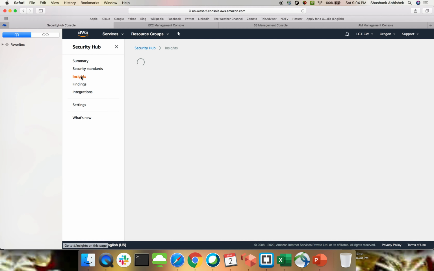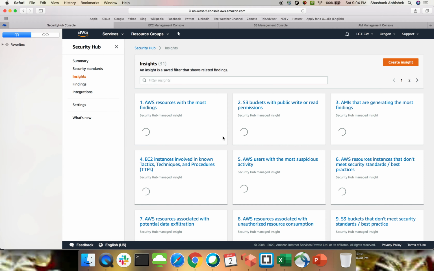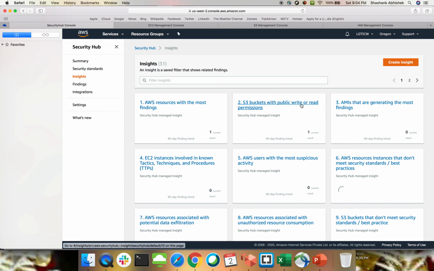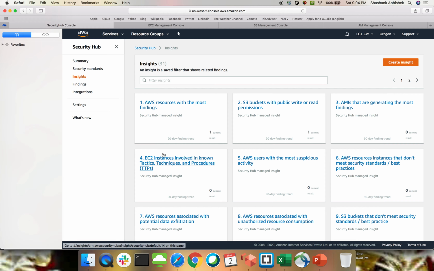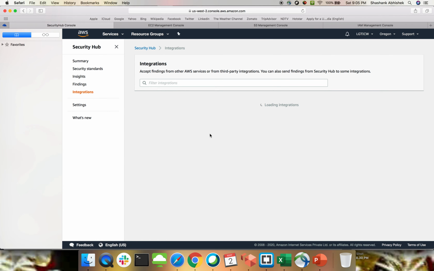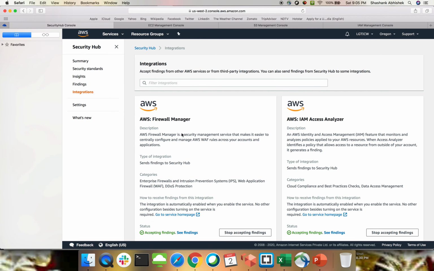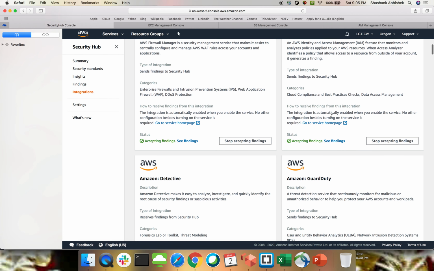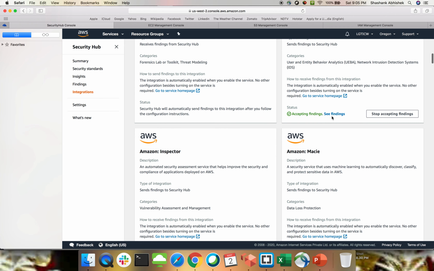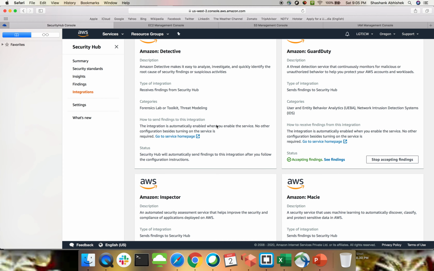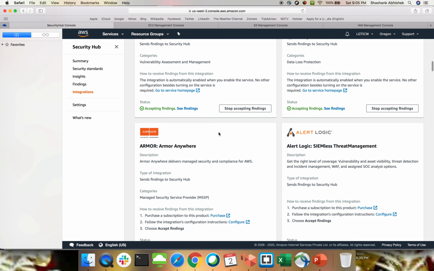Then if you go to the insights, you are going to see the filters that we have: S3 bucket public read or write permission, then EC2 instances and all those things. In integrations, you're going to see all integrated resources like Firewall Manager, Access Analyzer, GuardDuty. Detective is another new service from Amazon, which I haven't used.